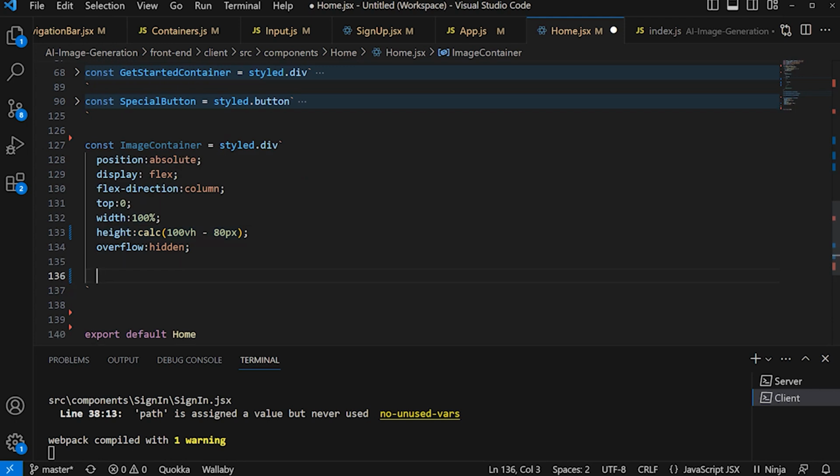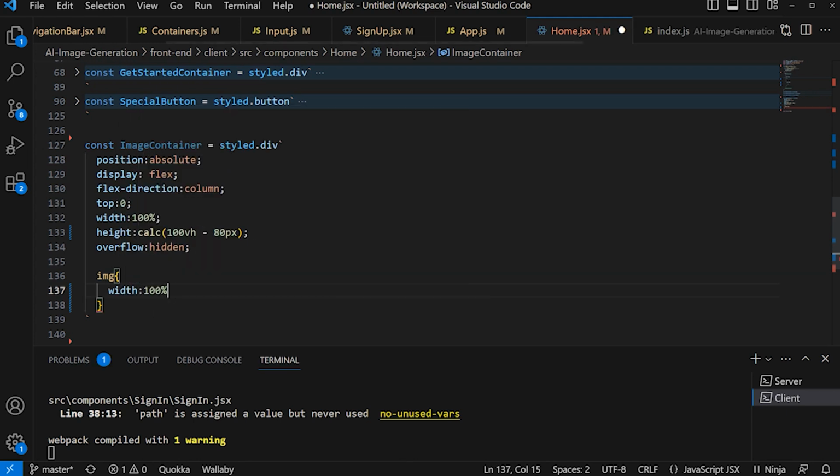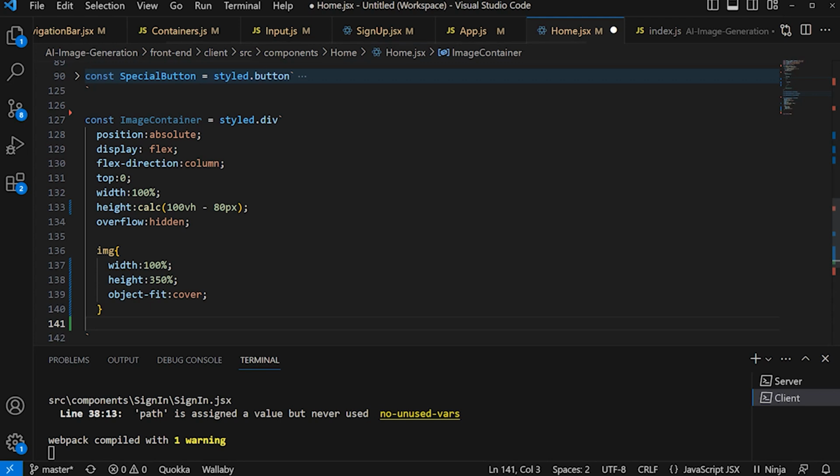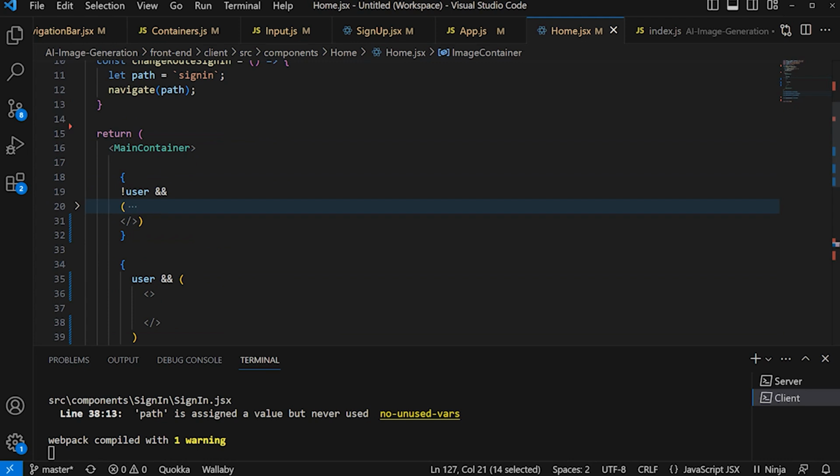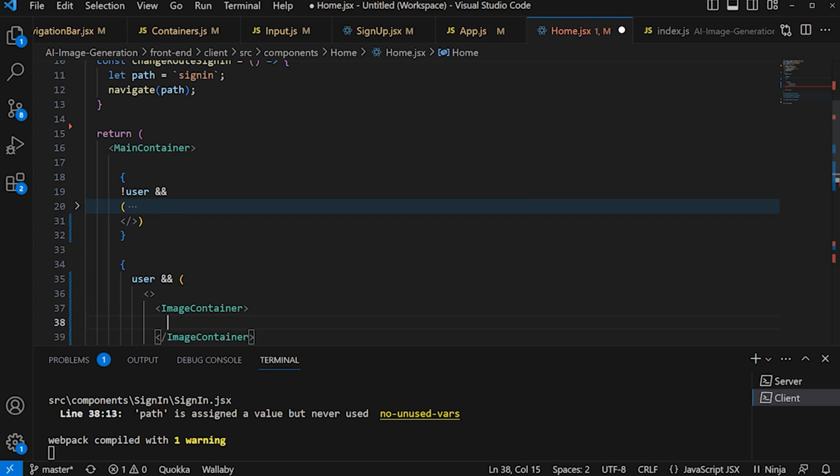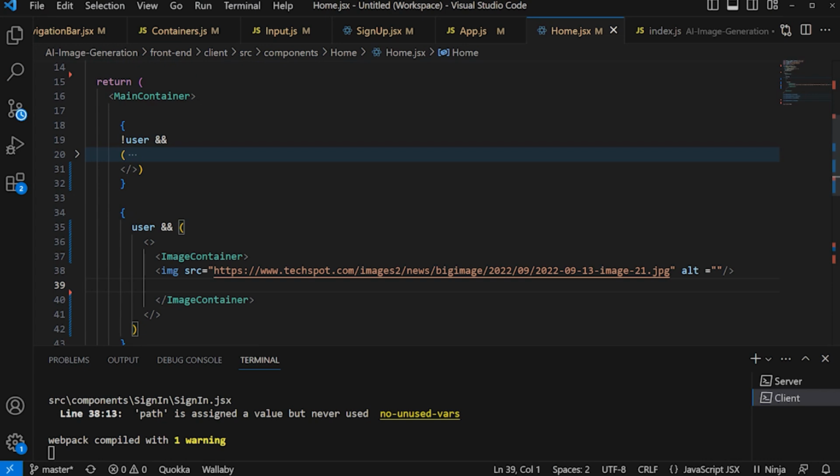Now, inside the image container, we're going to be holding an image, and the image is going to be width 100% of the container, height 350, and object fit is going to be equal to cover. So these are going to be all of the images inside our image container. Now, when we actually have this built, whenever we have a user, that's what the user is going to see first. Is going to see the image container. Inside the image container, I do want to provide an image. So I'm going to say this image over here, boom, like that. So this is going to be some sort of an image that I found.